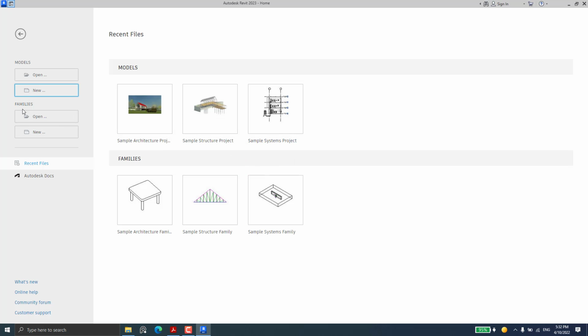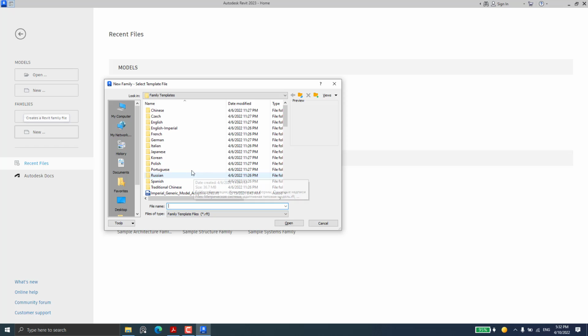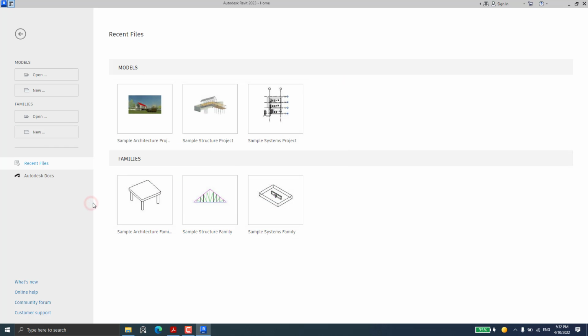And again, for the families, we have open a family file, if you did it previously, or you can create a new Revit family like this and select a template. For now, I'm not going to go into families. When we reach the advanced level, we can go to this one.